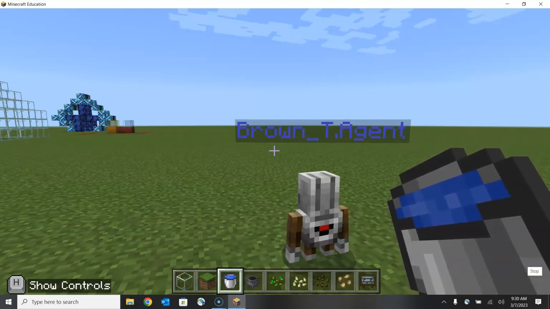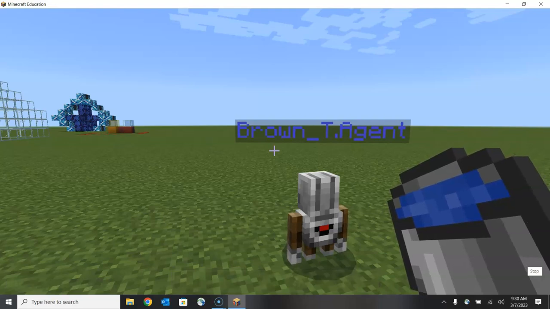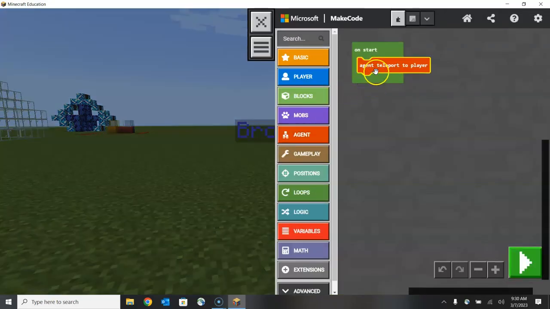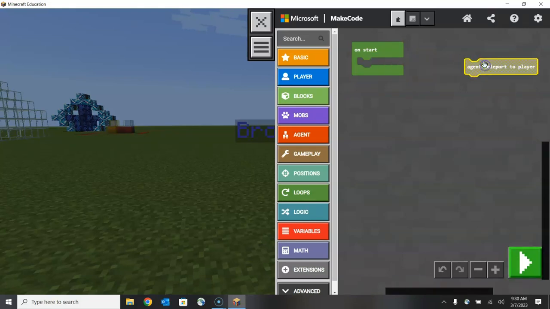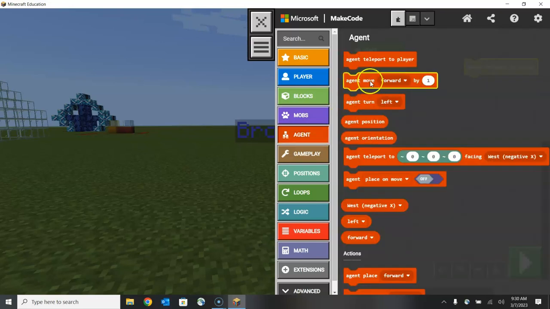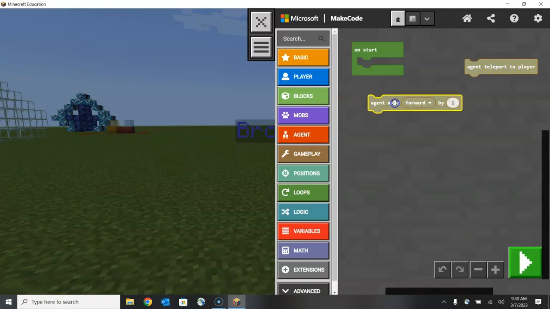I'm going to reopen my coding tools. And once again, if I no longer need to teleport him to me because I've got him in the place that I want, I can drag this out. And let's go back and look at some of the additional options for our agent. I'm going to pull out a couple of things here. I'm going to grab the move forward. I'm going to grab the turn left. And I'm going to show you how you can build multiple blocks into that start.